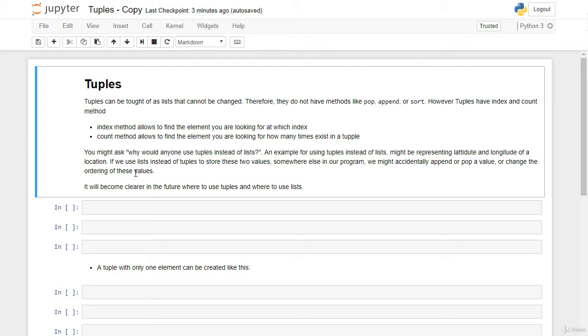You might ask, why would anyone use tuples instead of lists? An example for using tuples instead of lists might be representing the latitude and longitude of a location. If we use lists instead of tuples to store these two values, somewhere else in our program we might use append or pop, or change the ordering of these values. It will become clearer in the future where to use tuples and where to use lists.